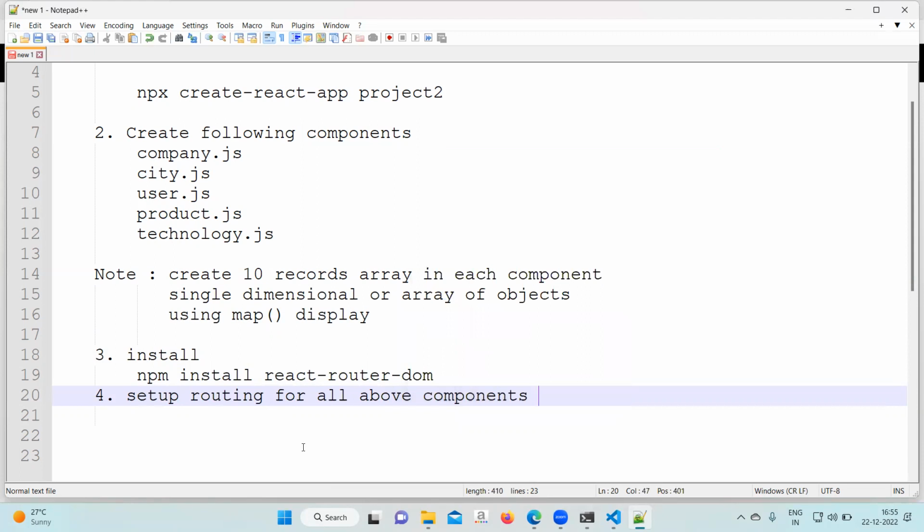So how many components do you have? 1, 2, 3, 4, 5. So you will get a total of how many links? 5 links, correct? So I'm writing here, set up routing for all above components. Now I will not write create a navigation. But when you are going to write the routing, definitely you have to provide the link. For that navigation you have to create, okay? So set up the routing for all above components.